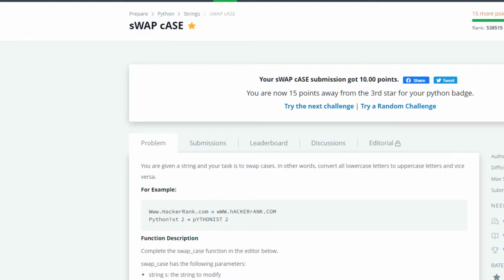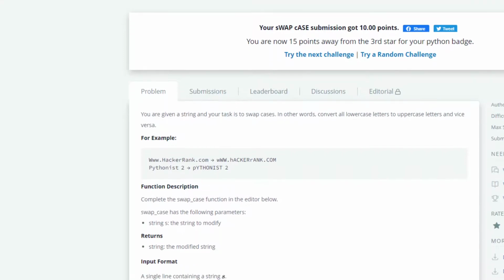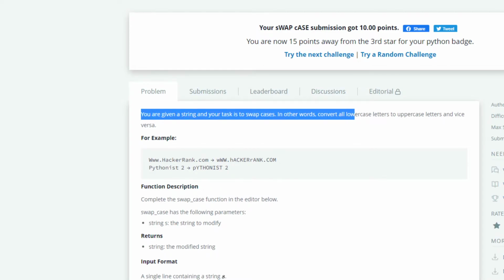And from the title itself, you can already see what the question is going to be like. It's going to have to be doing something with case values. And you're probably right, as you are given a string and your task is to swap cases. In other words, convert all lowercase letters to uppercase and vice versa.